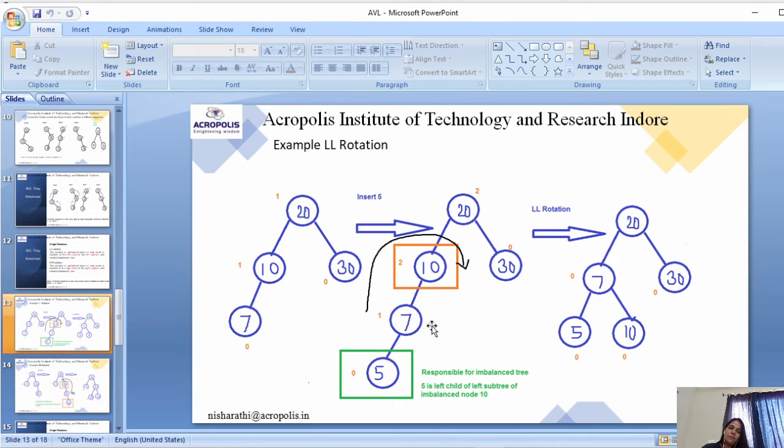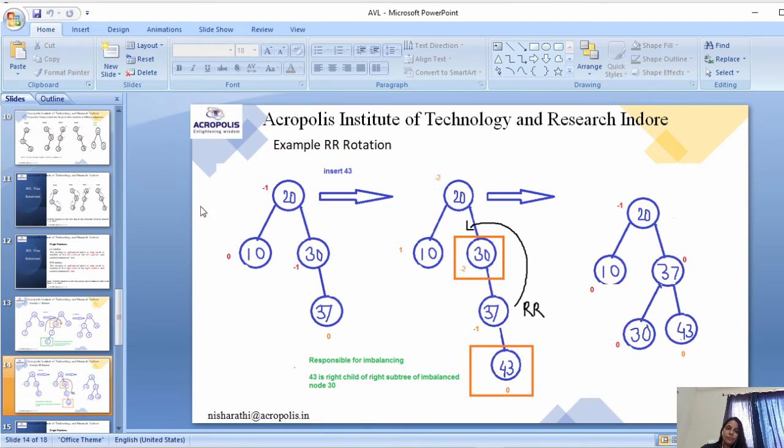It is just because of the assessment that the newly entered element is a left part of the left subtree of the imbalanced node, the deep imbalanced node. Let us see another example. Here is a tree. If we want to add 43 to it.